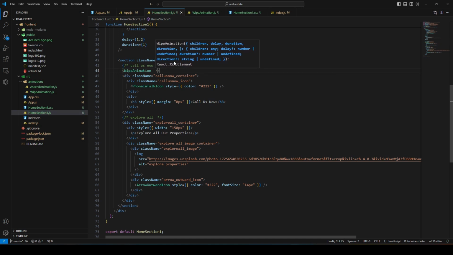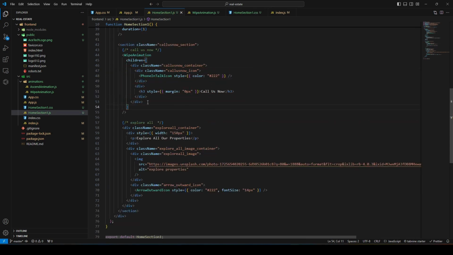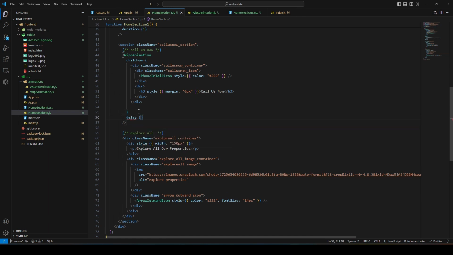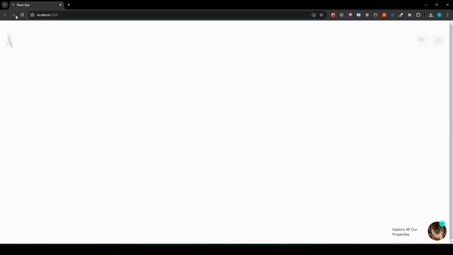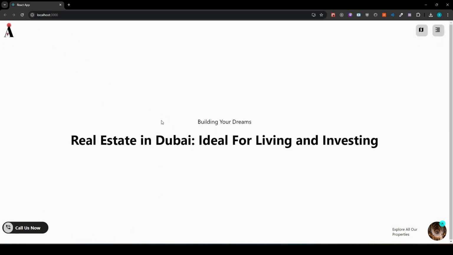It will take our children, and let us just pass this div towards our children. We will add a delay of 2 seconds. Duration, let's keep the same only. Let's not change our durations. And now see how it looks. And it looks pretty good. As you can see, after 2 seconds our wipe animation works here. Let me quickly reload it again. This comes, and then our wipe animation comes. So this looks pretty good.